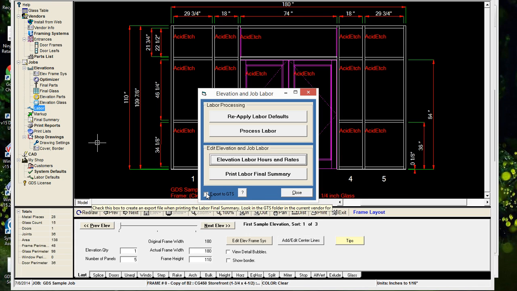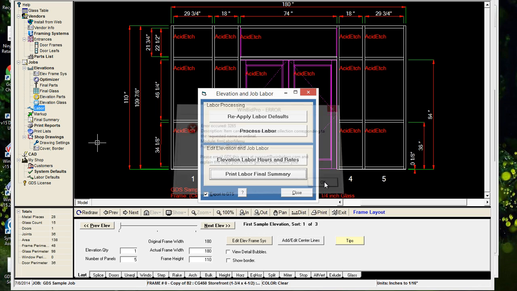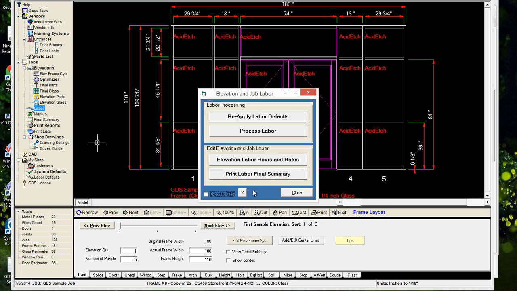So now this export to GTS, if you use the Glazer's edition of the GTS GlassPack software, then if you check this box and hit print, it will give you this error. So I might have to look at that. This is a fairly new feature for GTS, so fortunately I don't think that's going to hold anyone up right now, but I'll get that fixed. So basically it just creates a CSV file that can be opened with Excel, or it can be imported with GTS. So that's what that's for.